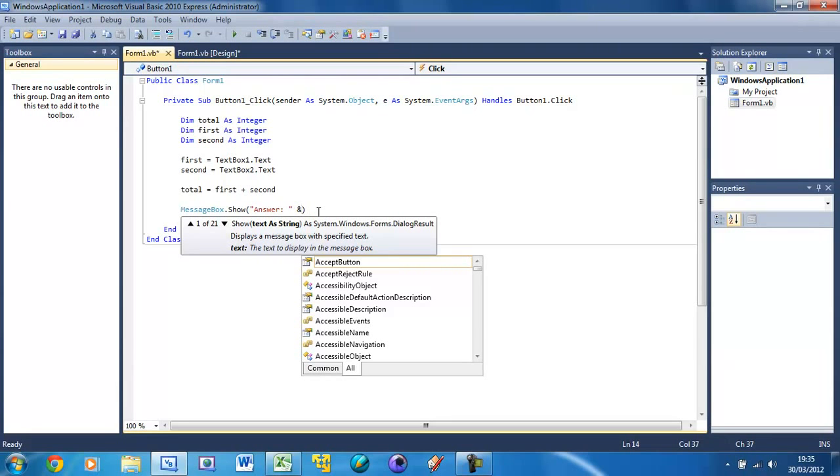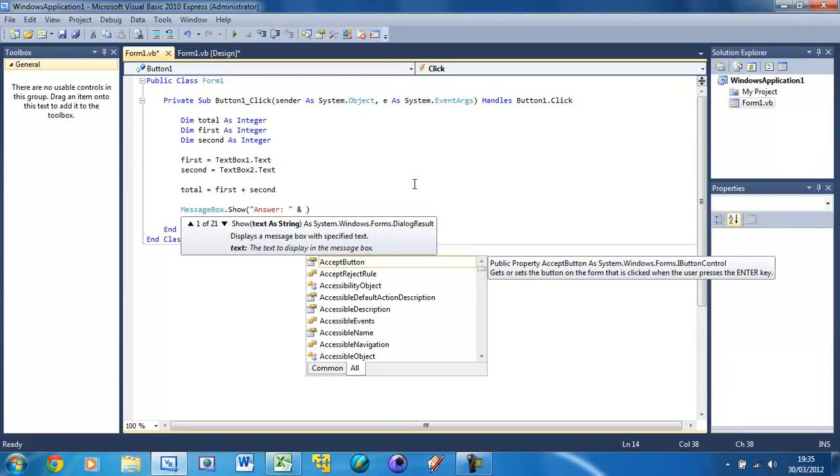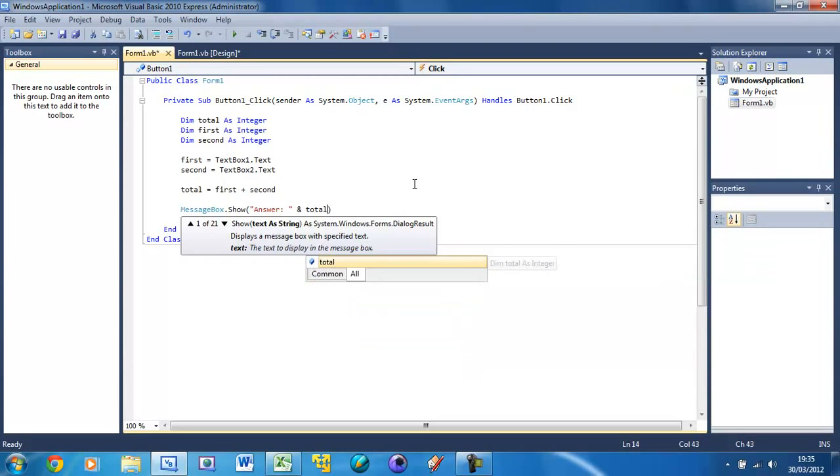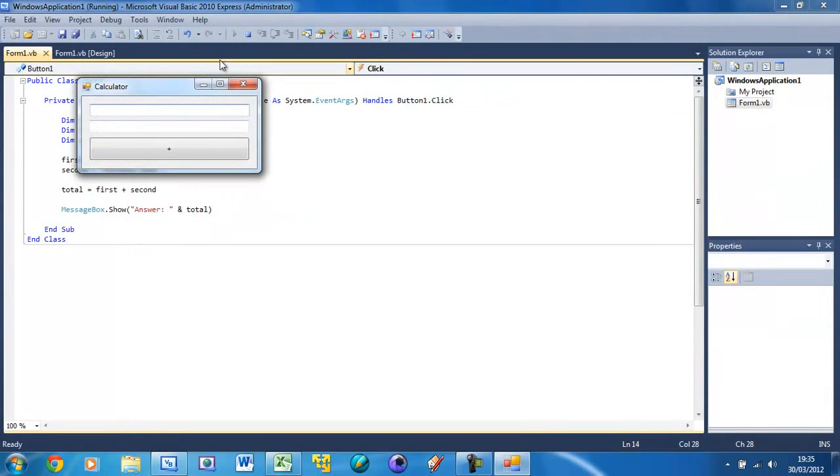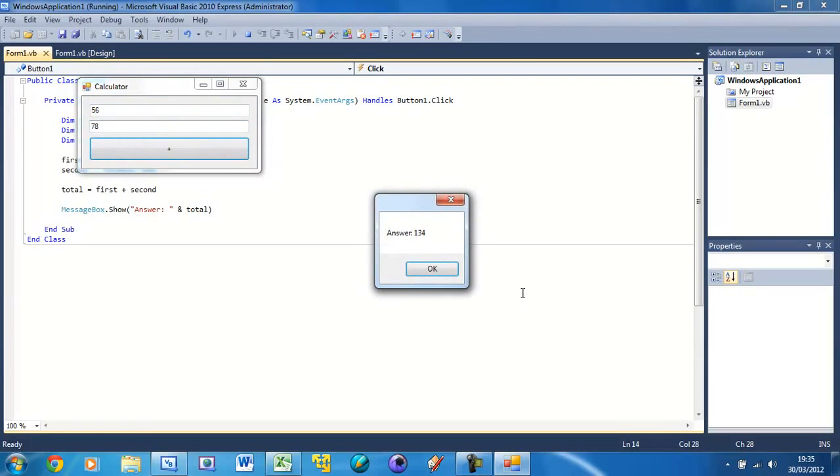This one you can use anywhere. This is actually probably better to use, but never mind. So you put and then total, so just like that. So it's going to show the answer colon and then total. So if it's 10, it's going to show answer colon space 10. So that should be ready to run. If you run that, no errors. So we could put two numbers, so 56 and 78, add them together, answer 134, which is correct.